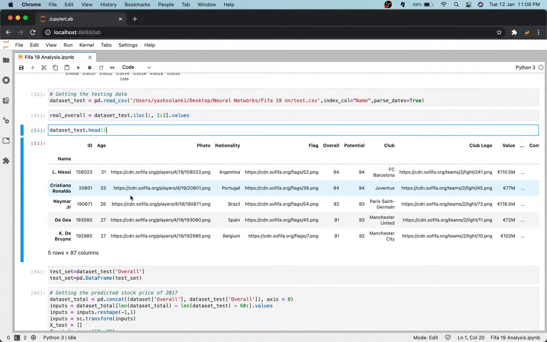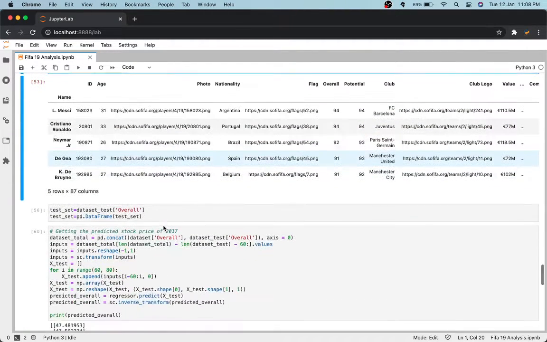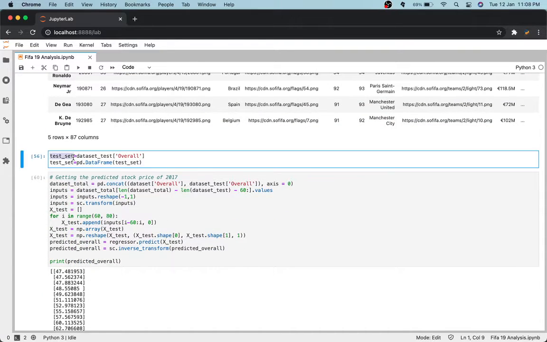The head of the data set basically means the first 5 rows of the data set, and we have gotten the test set, the thing that we want to predict in the test set, the overall.